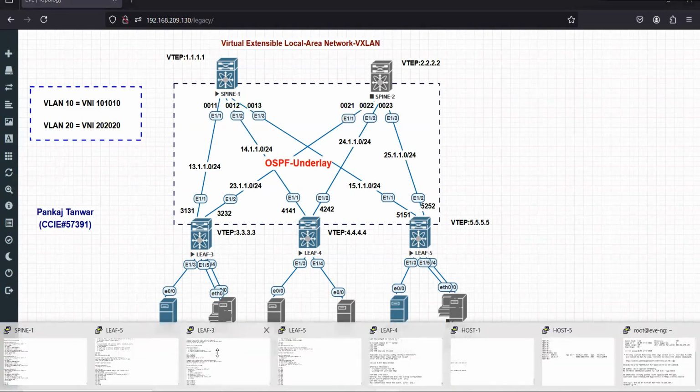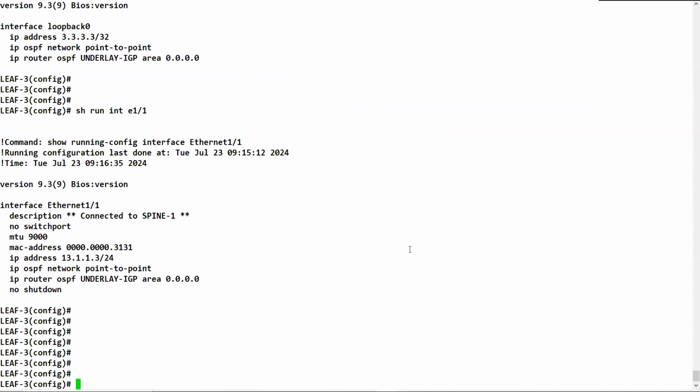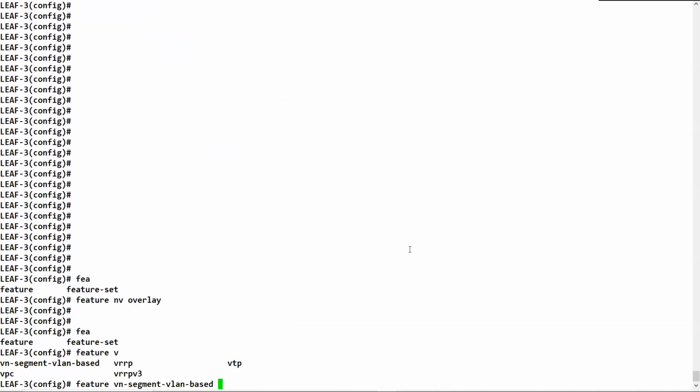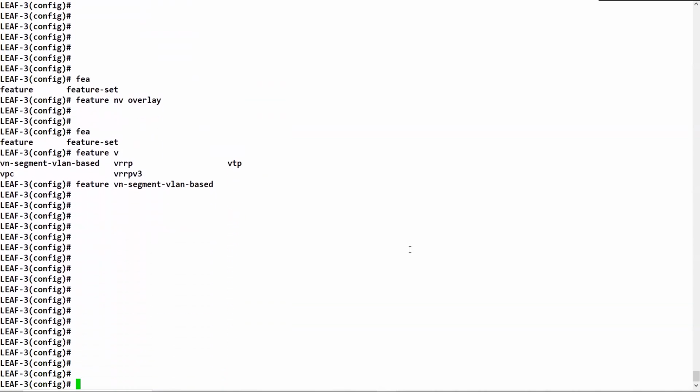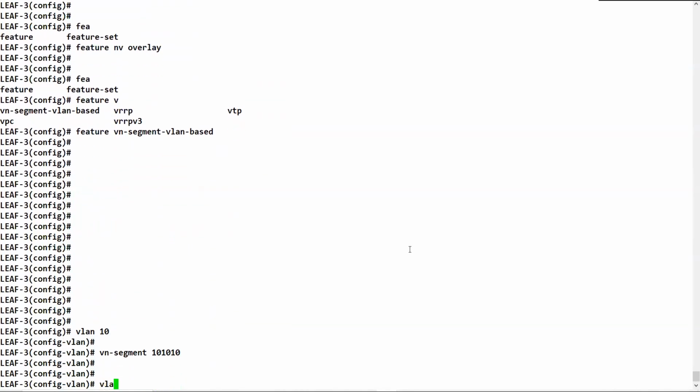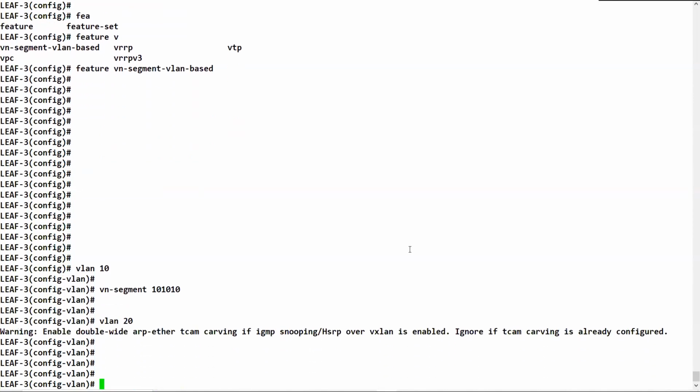So now we will see the configuration related to VXLAN. We need to enable two features. First of all, we will say feature nv overlay. Then we'll say feature vn-segment-vlan-based. After we enable these two features, we'll say VLAN 10. We need to define the VN ID against VLAN 10. We'll say vn-segment 10010. Similarly, you can define it for VLAN 20. You can ignore these log messages, not relevant. So you can say vn-segment 20020.